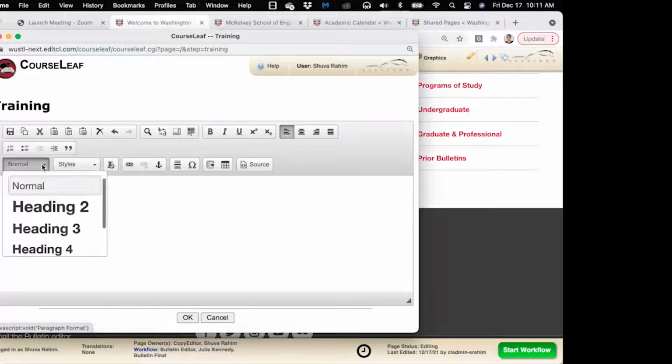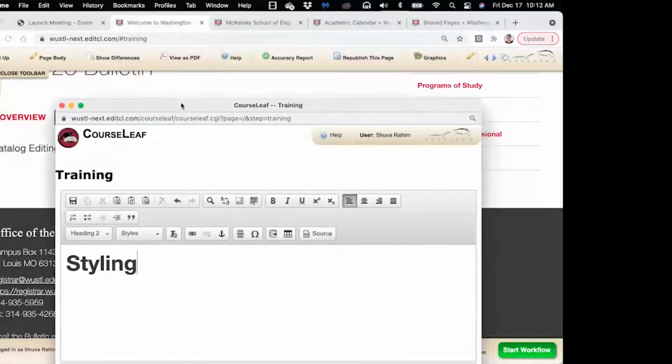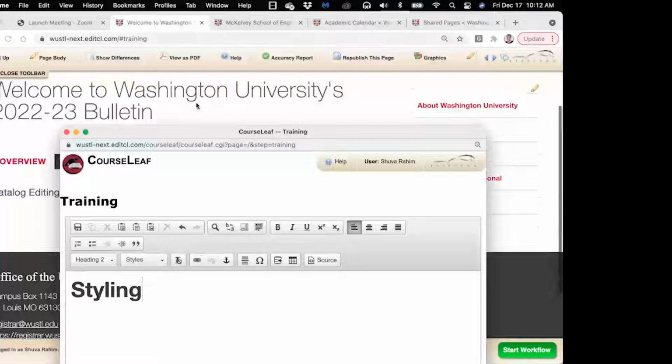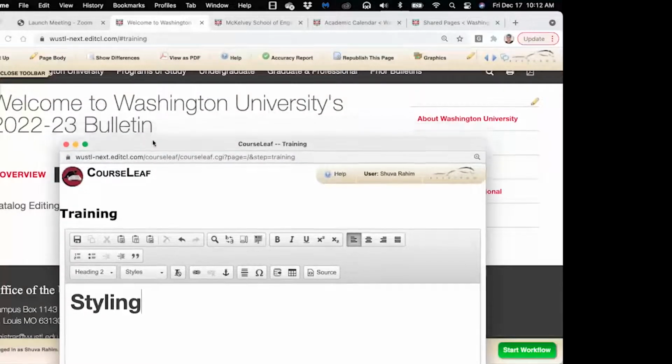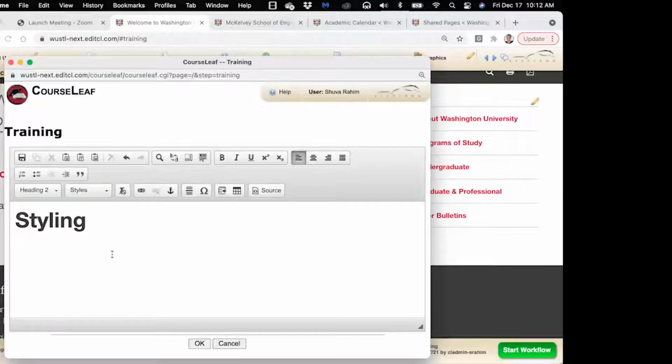Normal. So if I click on the drop down, I see heading 2, heading 3, heading 4. I want to start off with the heading 2. So heading 2 is going to be the largest heading that I can have. I don't have the option of a heading 1 because heading 1 is taken up by the title of my page, which is Welcome to Washington University's Bulletin. So that will not be available to me, but heading 2 will.